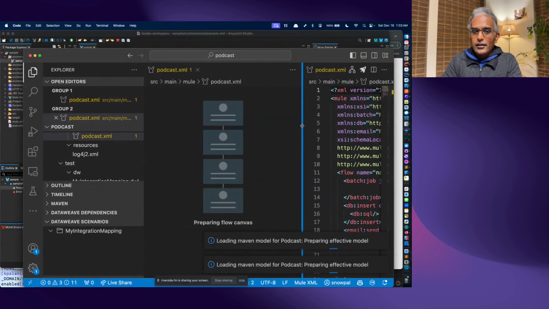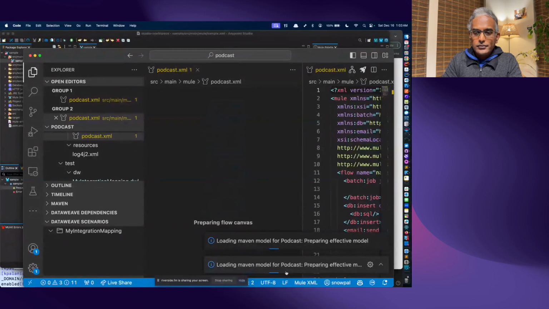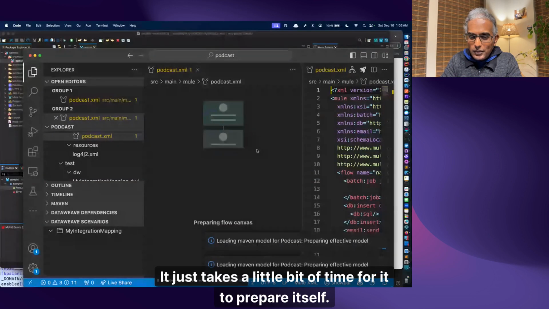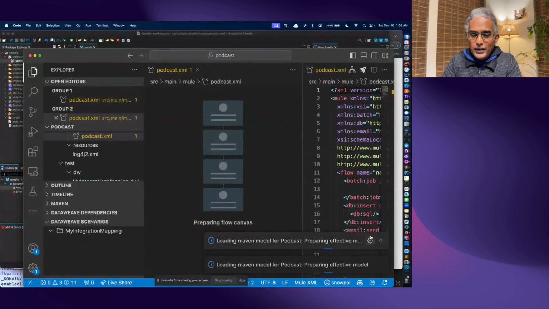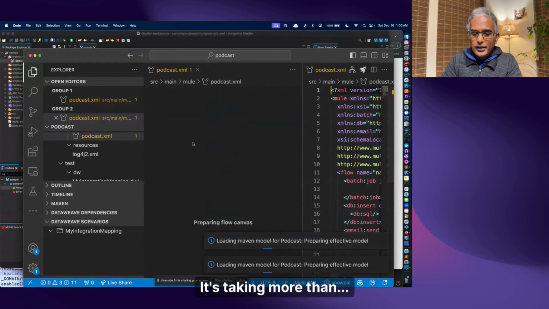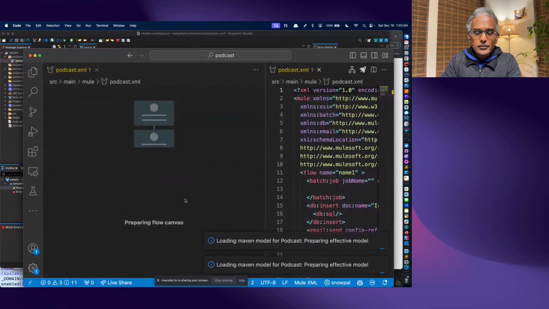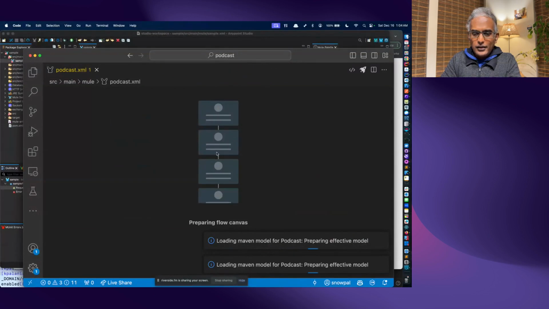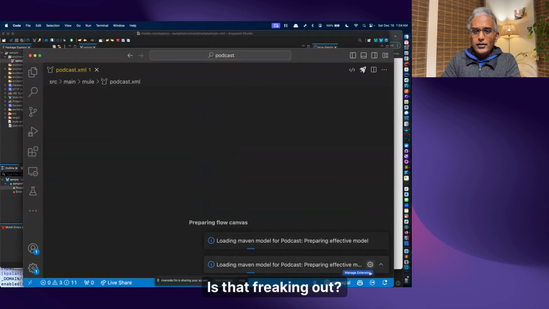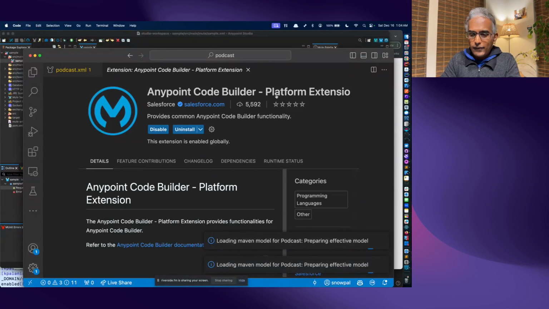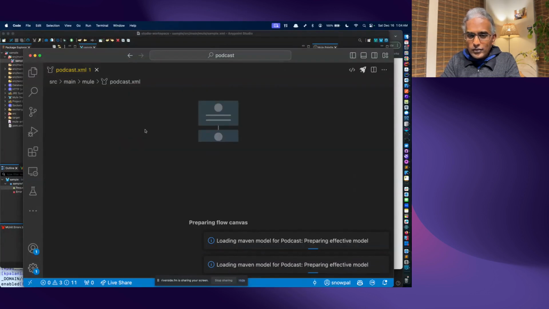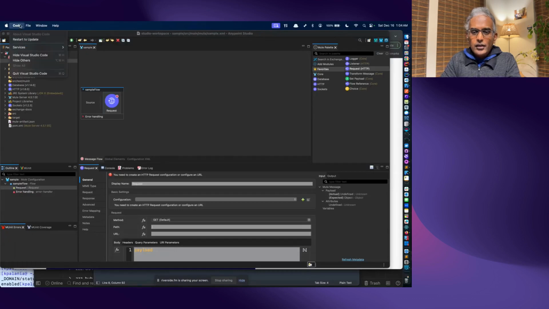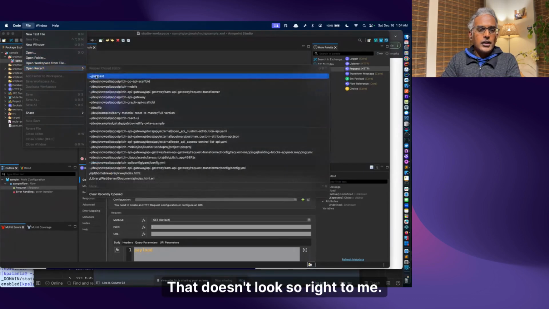Okay. This is the UI flow. It looks fancy. It just takes a little bit of time for it to prepare itself. It's taking more than a bit. That's an awfully long time to prepare. Is that freaking out? Is that buggy? Yeah, that doesn't look so right to me.